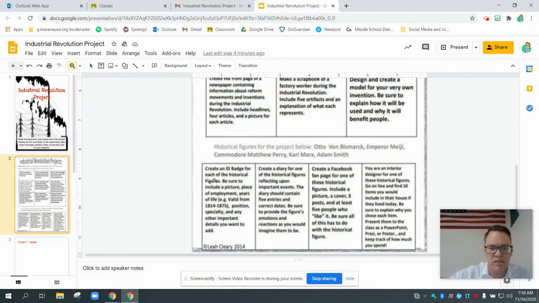So you're going to create an ID badge for each of the historical figures. Be sure to include a picture, place of employment, years of life, position, specialty. So you're basically creating a work ID badge for each of these people.